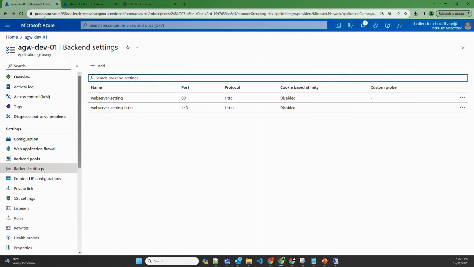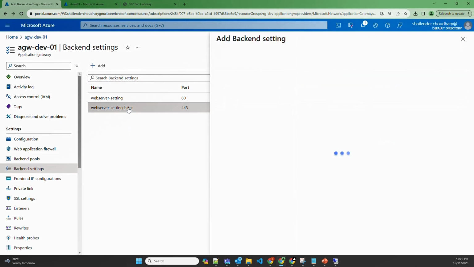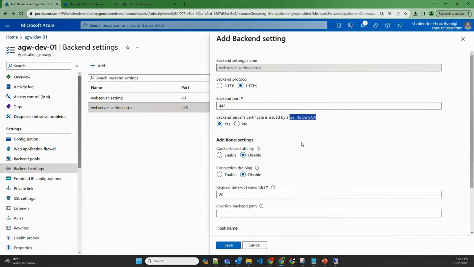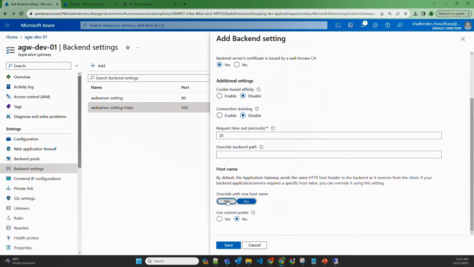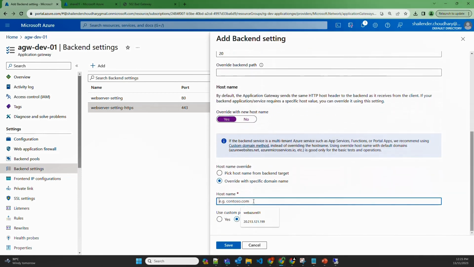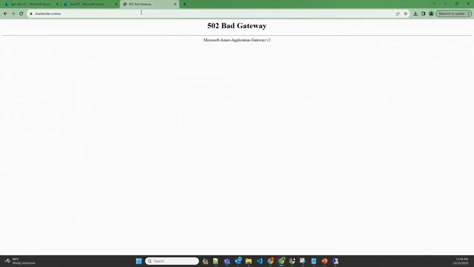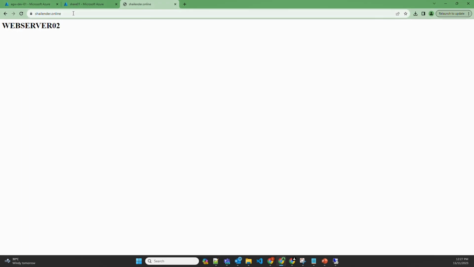So let's go back to application gateway, backend setting, HTTPS, and we have to make changes to the host name, because the certificate which we have provided here is a well-known CA certificate, but it is generated for shailendra.online, not web server 01 or 02. So override the new host name. Let's provide shailendra.online and save. Now the changes are saved. Let's go back again and refresh the page. And as you can see, it's showing web server 01 and 02. It's load balancing between them. And the connection is secured because we are using the CA signed Let's Encrypt certificate.